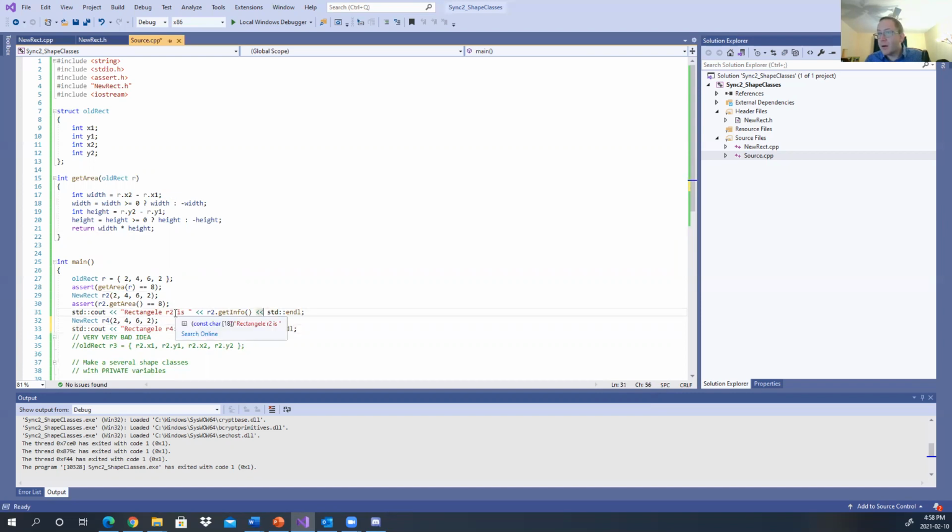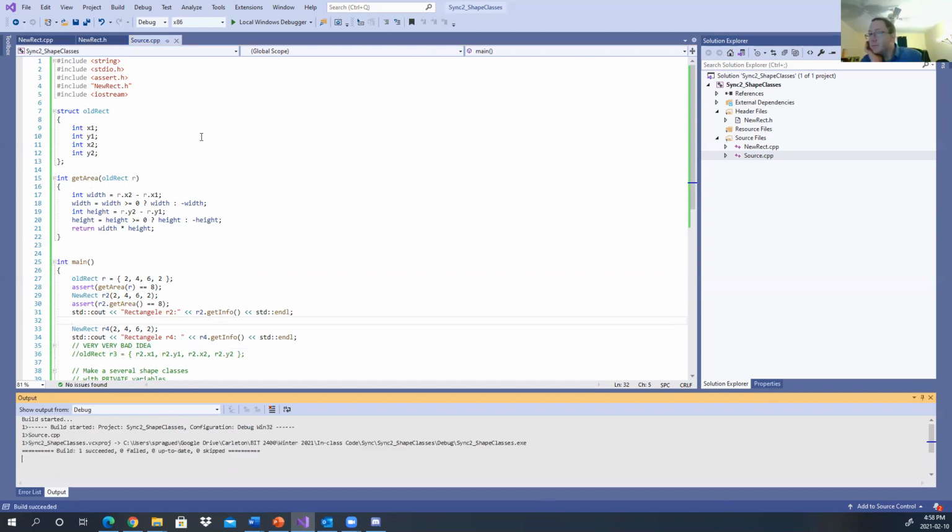Okay, and R2. Look at all the code I had to write for this. I had to make one and call print. That's it. All right, let's have a look at this.